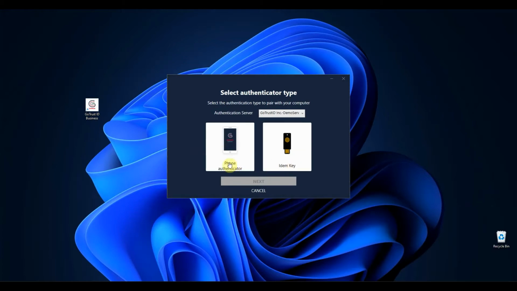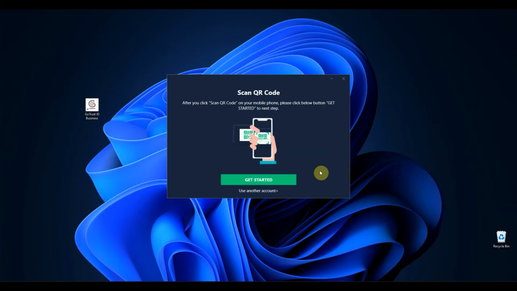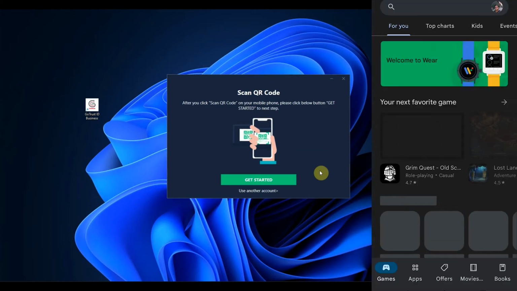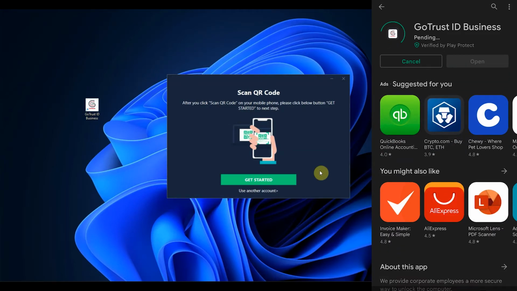Let's start by using our phone as our Authenticator type, so click on Phone Authenticator and then Next. Enter in your current workstation's password. The next step is to download the mobile application onto your iOS or Android device, so head over to the Apple App Store or to the Google Play Store and search for GoTrust ID Business. Once you've located GoTrust ID Business, install it onto your mobile device.